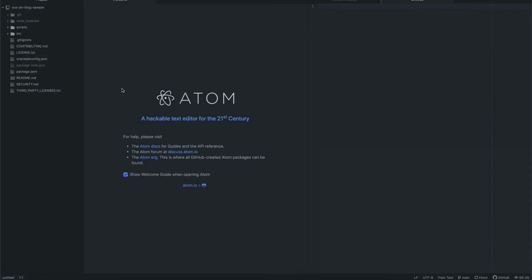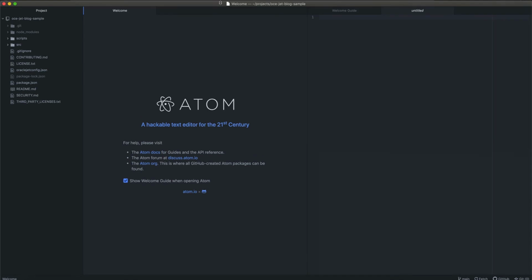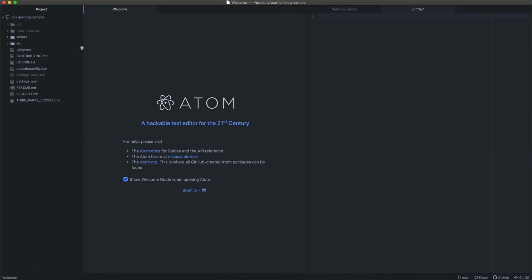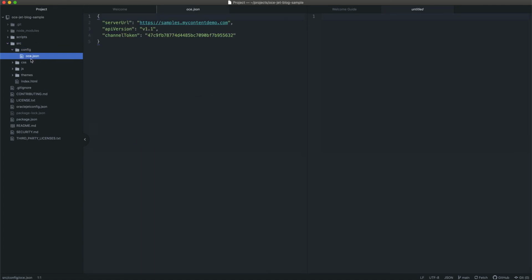Let's take a quick tour through some of the files that we have available here, and let me just resize this window so you can see these tabs up here. There we go. The very first thing that we want to take a look at is within the src directory, you'll see a set of folders here: config, css, js, themes. The very first thing we want to take a look at is the config folder and the OCE.json file here.